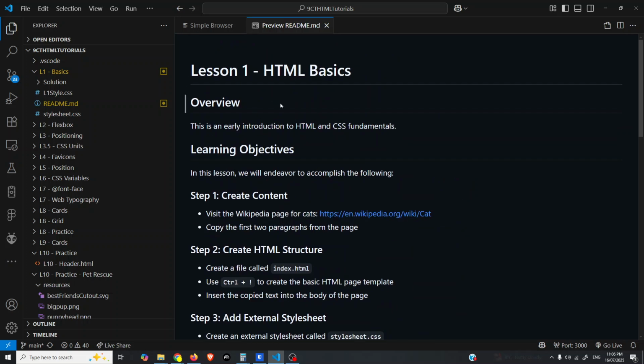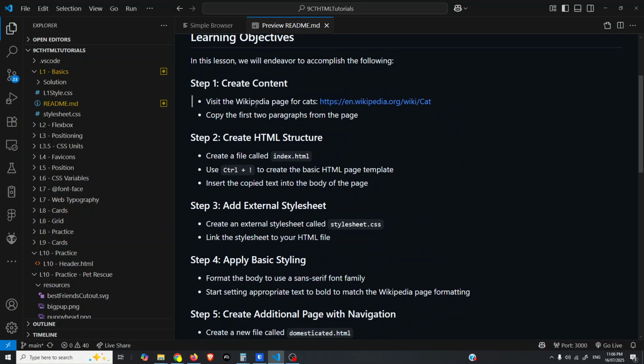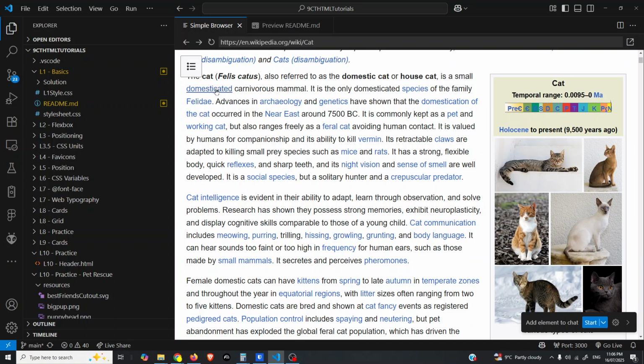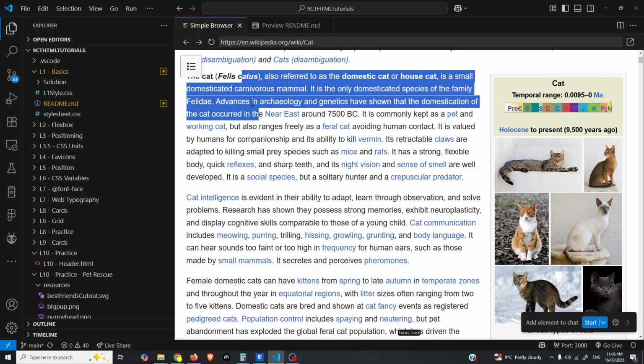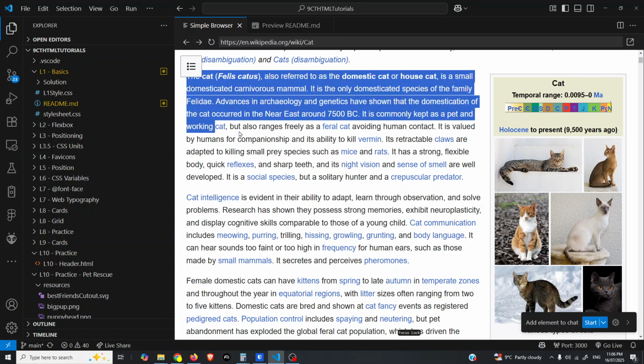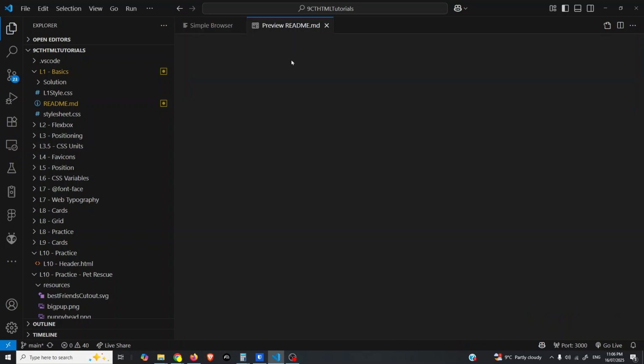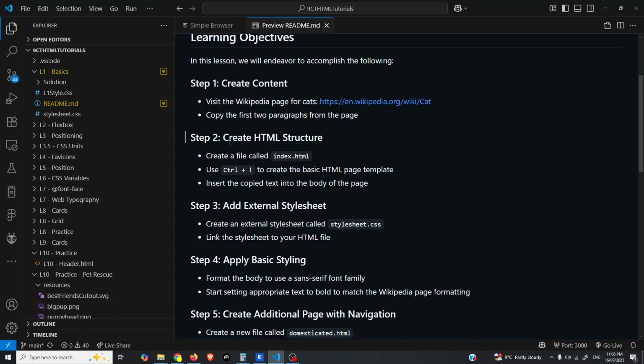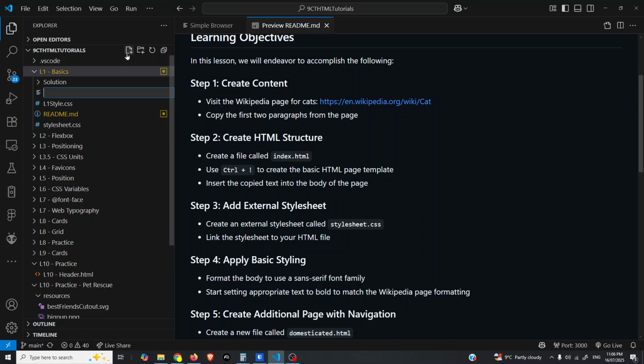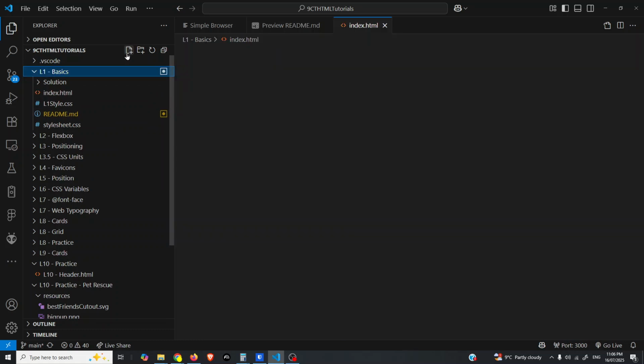So step one says we should go to Wikipedia and copy and paste the first two paragraphs. So I will do that right now. Control C. And what does it say to do next? Create a file called index.html. So if you didn't hear it in class, you should know that for every project you create, really the first file should be an index.html. That should be your home page.